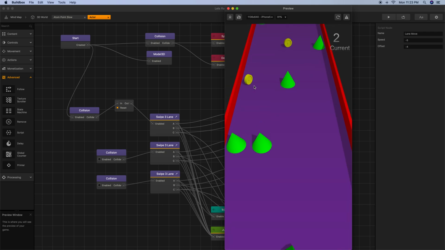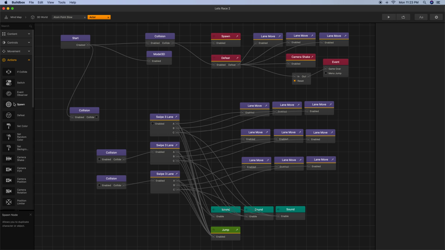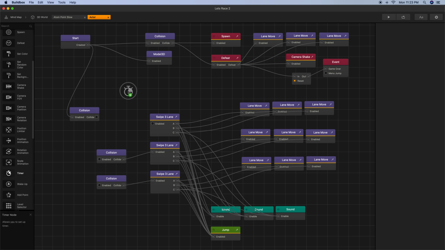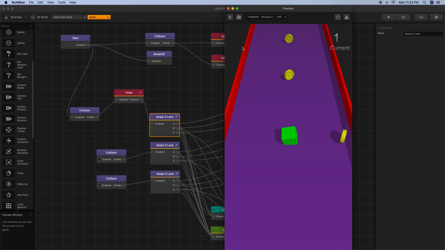Nope, that doesn't work. Okay, let's see here. Let's put a timer in there. Okay, if collide with slow, let's enable the timer for 10 seconds to enable lane swipe 3 lanes. Okay. That doesn't do a thing.